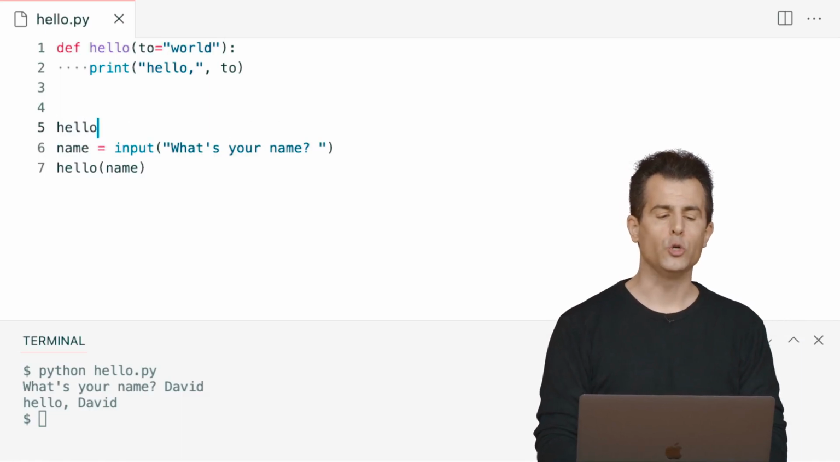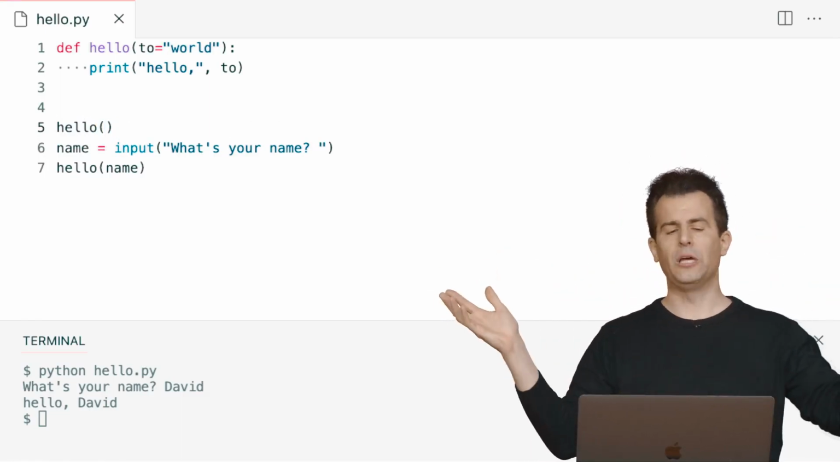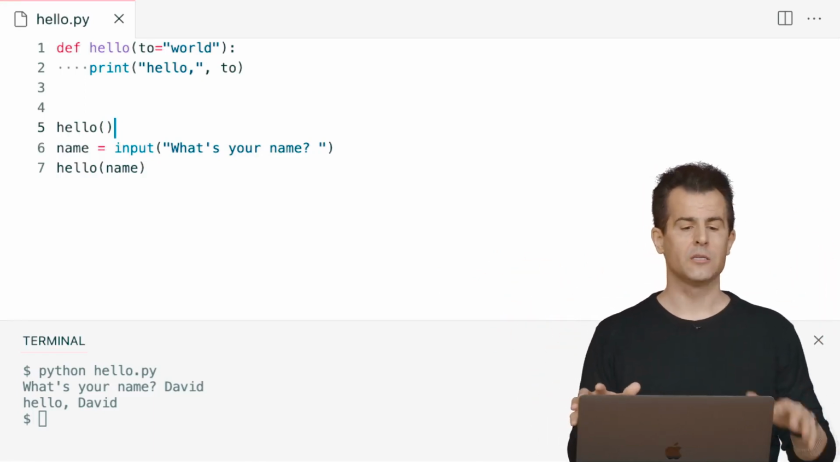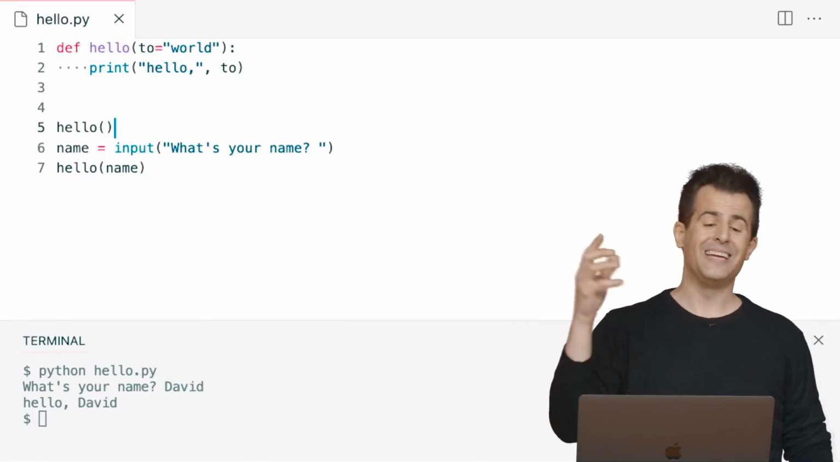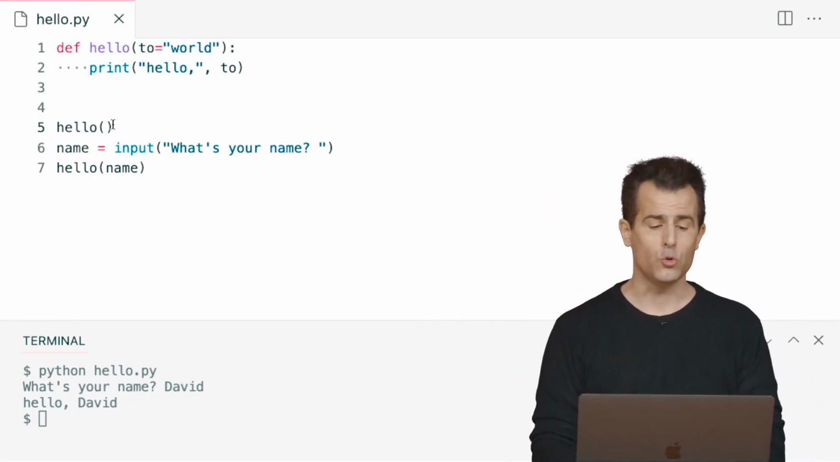Let me change my code to use hello in two ways. On line 5, I'm going to very simply call hello, no arguments. Then on line 6, I'm going to get the name. Line 7, I'm going to call hello with an argument. So you'll see hello now being used in two ways.